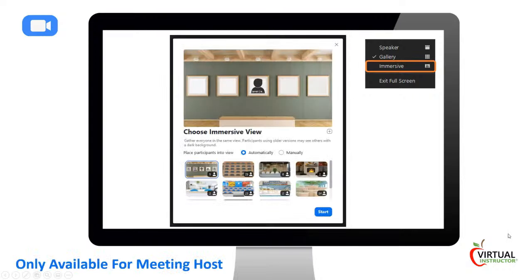So here's a little example of what would happen if you're the host and you click on immersive. You get to choose which immersive view you want, and I'll talk about those in just a moment. But you'll notice that you can place the participants into the view automatically, which means Zoom does it. Or you can click on manually, and then you can choose who shows up in the immersive view. And if they're not part of the immersive view, then they just show up on top, kind of like the gallery up toward the top of your screen.